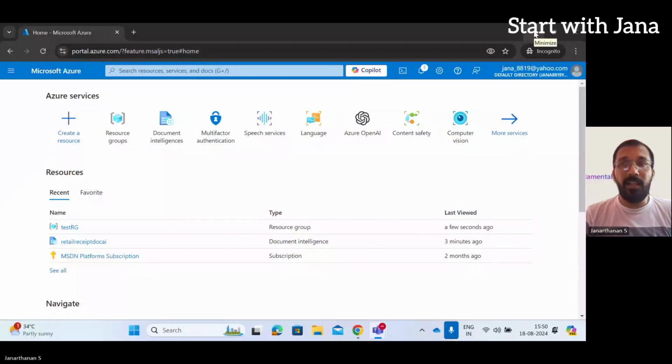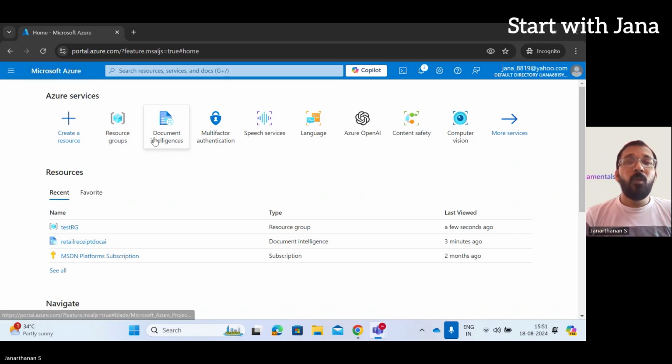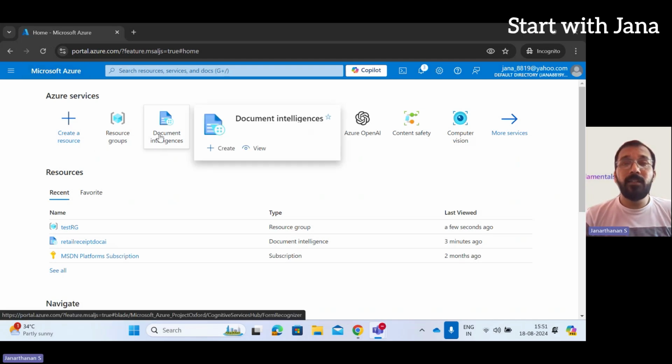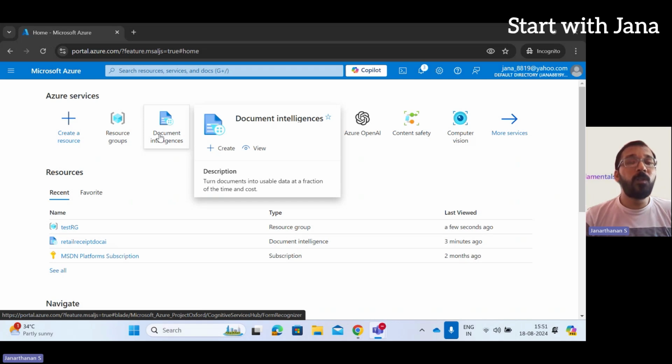Fundamentals hands-on lab series. In this hands-on lab series, we will be exploring Document Intelligence Service. What is Document Intelligence Service? Document Intelligence Service is also known as Form Recognizer.